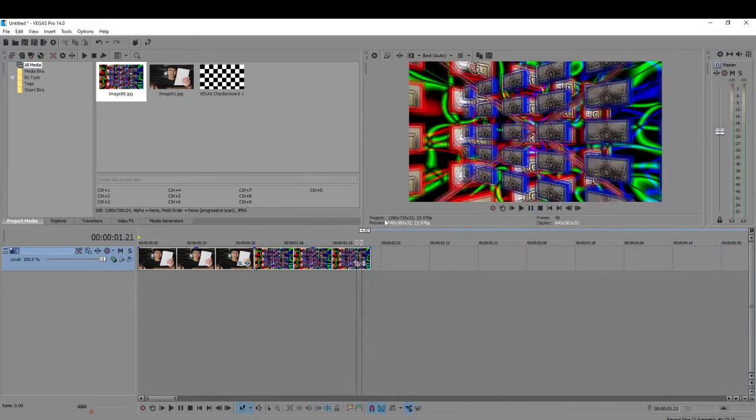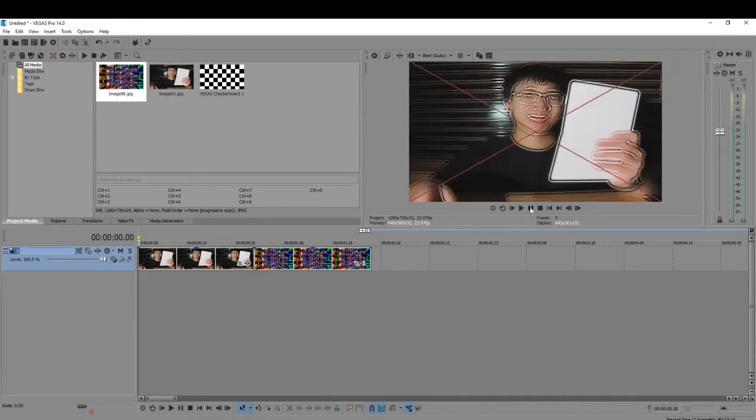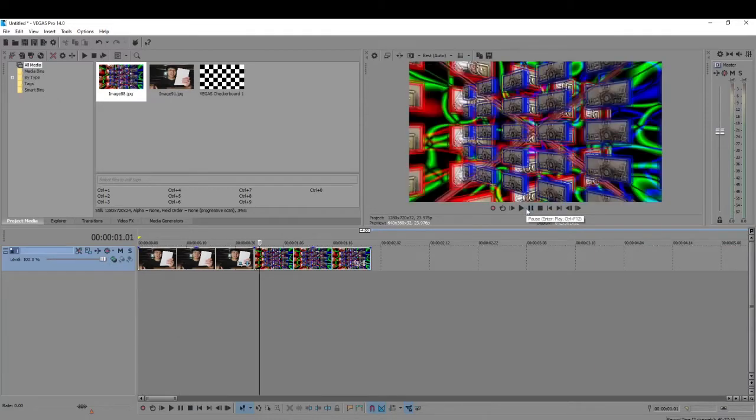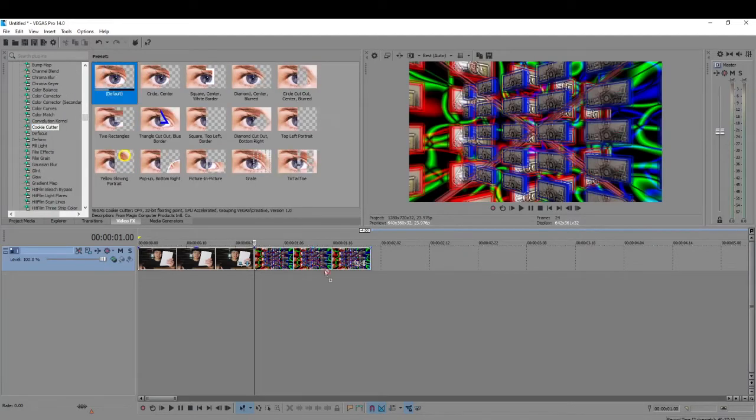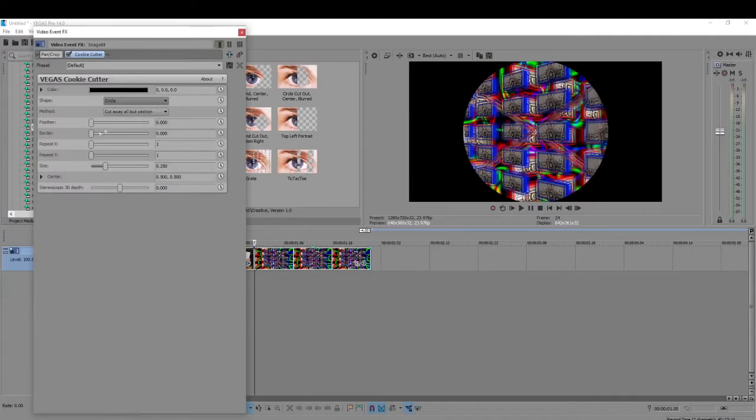And that'll be 2 seconds, okay? And yeah, this is gonna look good. But the first thing we're gonna have to do is go all the way up here until we see the letter C. And that's gonna be cookie cutter. So we're gonna have to do default cookie cutter, right?